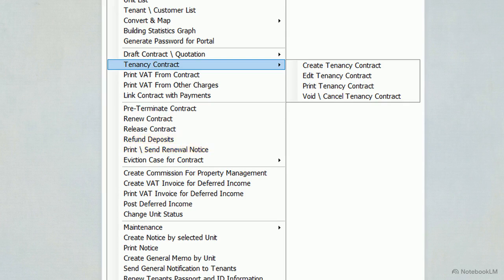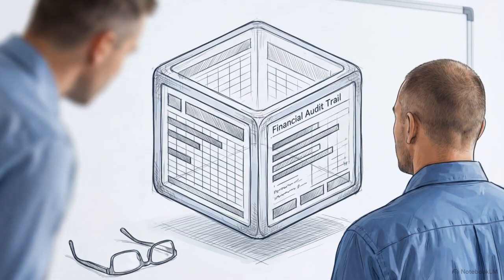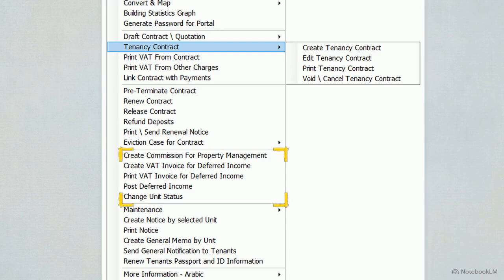In the event of a legal dispute, you can use the eviction case for contract tool to handle the proceedings. Whether a tenant stays, leaves early, or enters a dispute, the system automatically maintains a perfect, auditable financial trail of the outcome. Moving to operations, this cluster of tools allows you to calculate property management commissions.